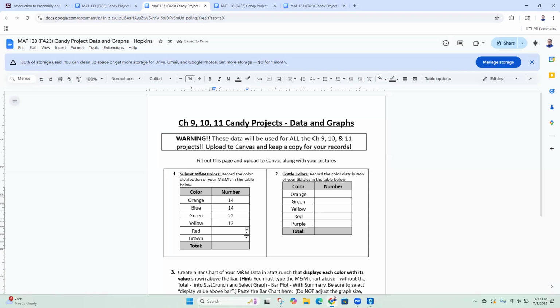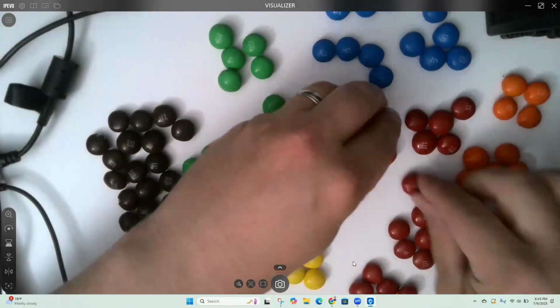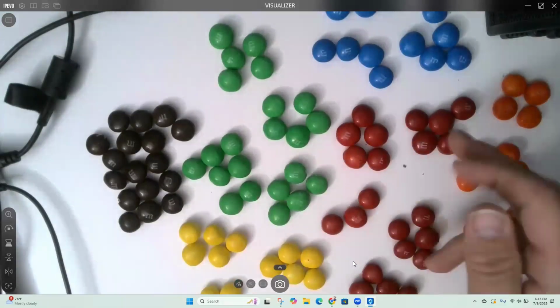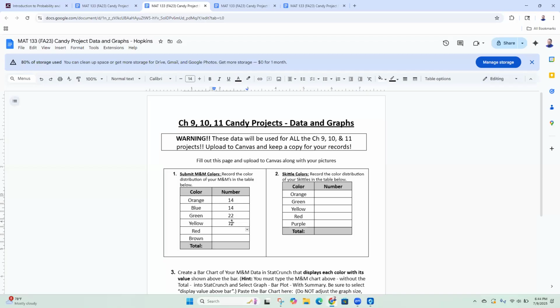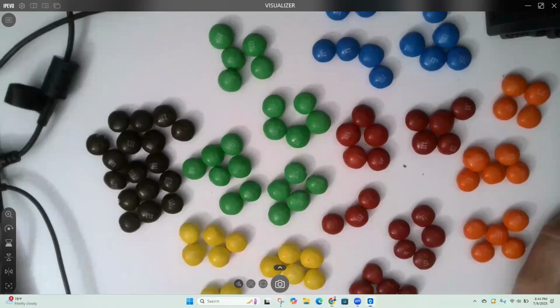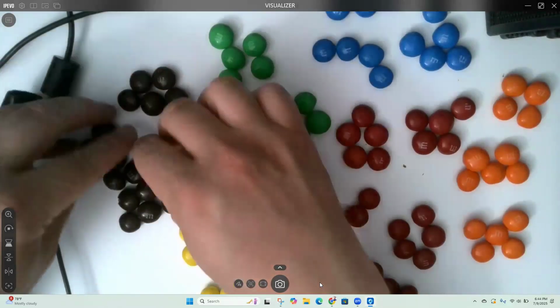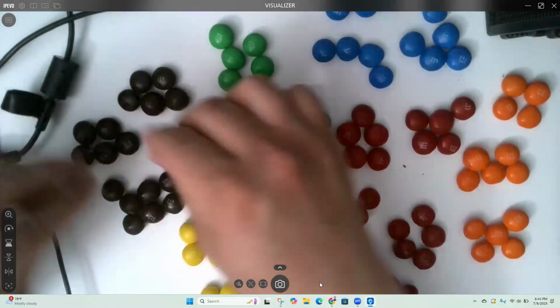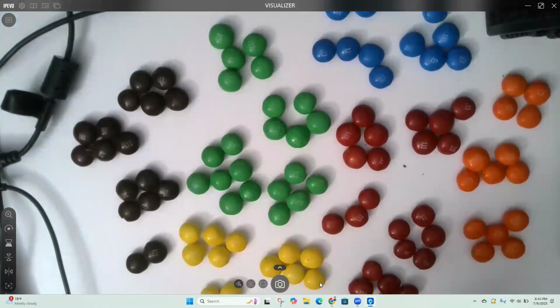Red. The easiest way that I find for counting is to split them up into fives and just count by fives. 5, 10, 15, 20, 23. Wow, green and red are the big ones. Yes, Caitlin is pointing out that if you have Apple products, you can AirDrop to your computer. 5, 10, 15, 17 brown.